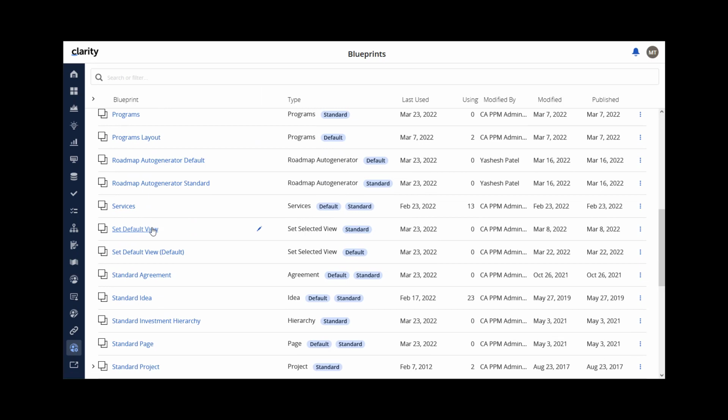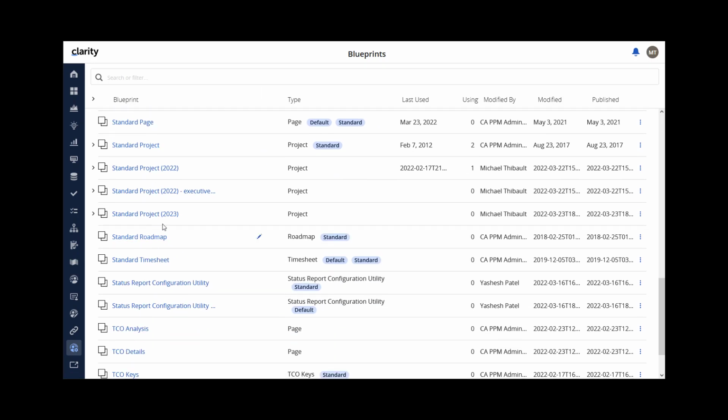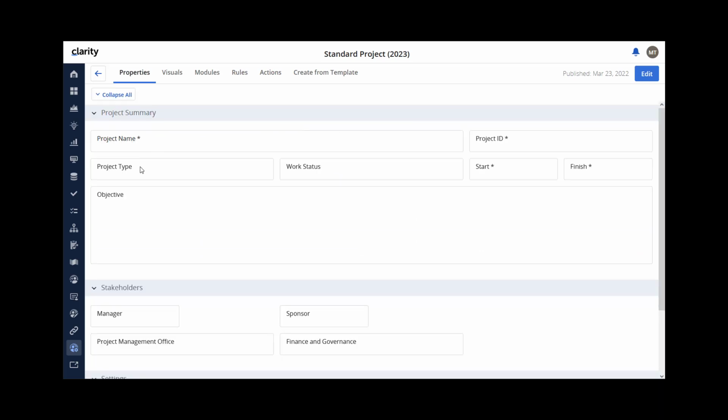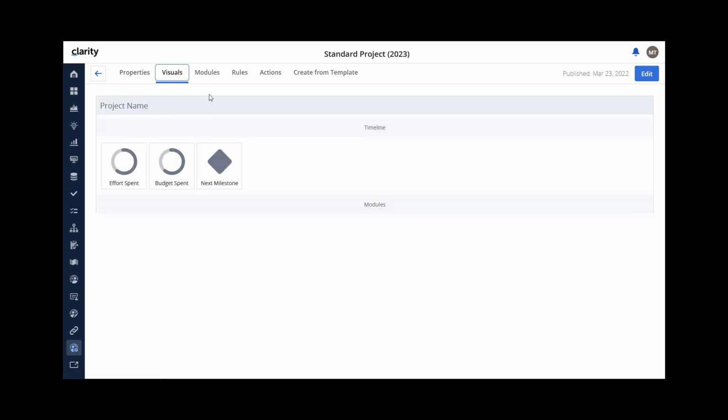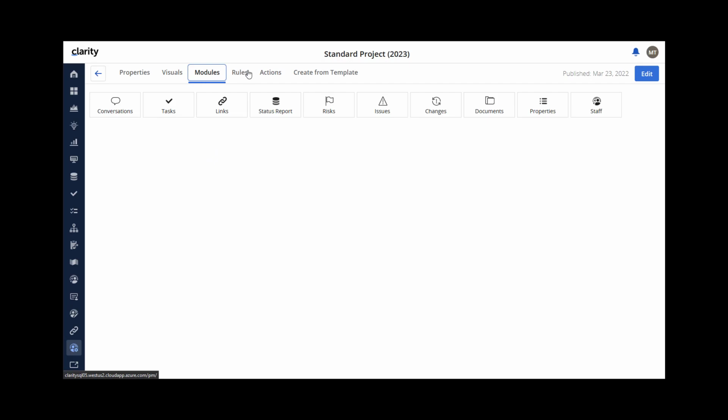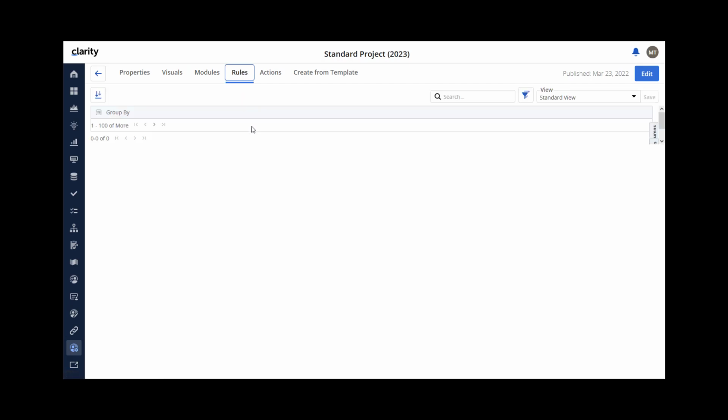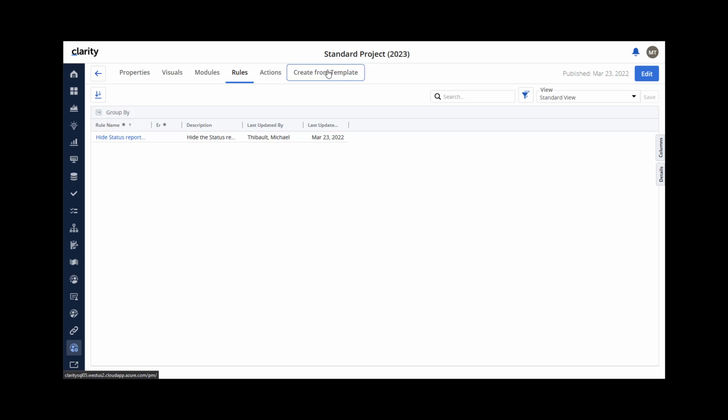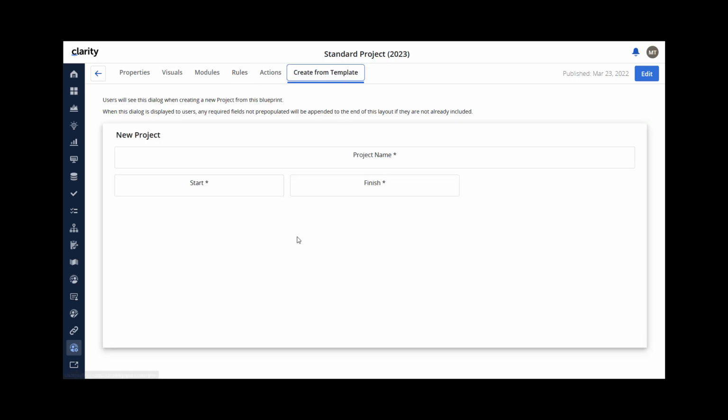And I can scroll down, and there's my standard project 2023. If I open it up, I can see the properties are there. I can see my visuals, my modules, my rules, and any actions that are in my blueprint, and my create from template. And that's how you import or export a blueprint with the Content Migrator.